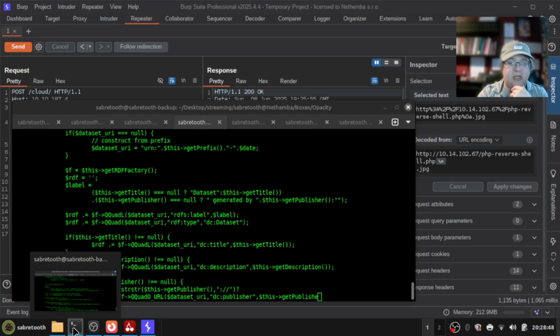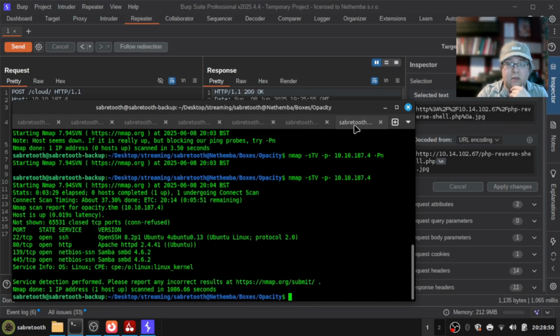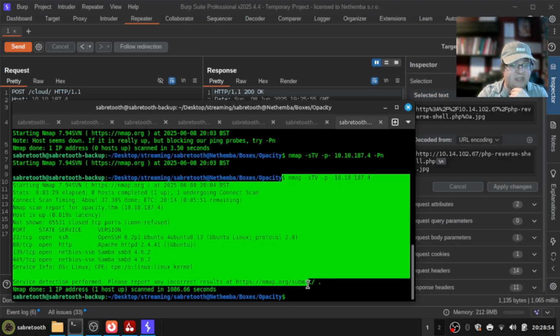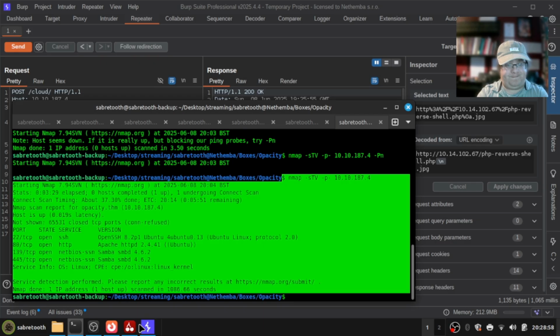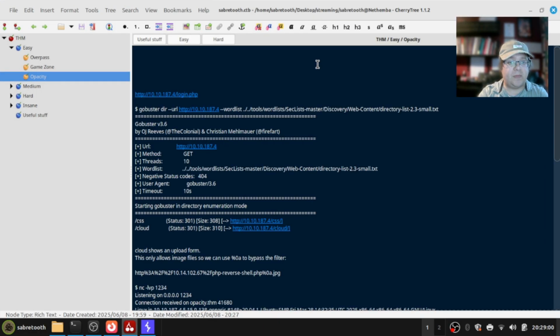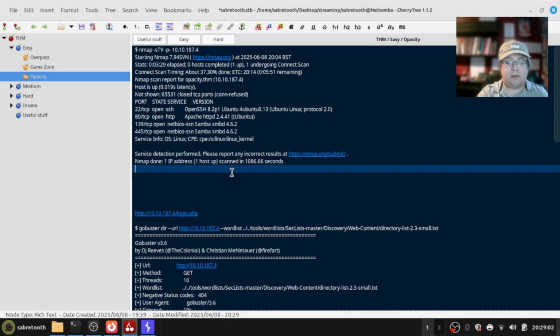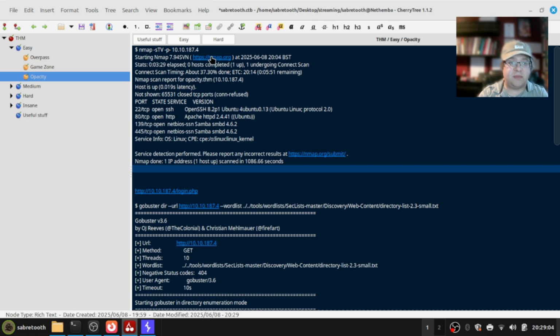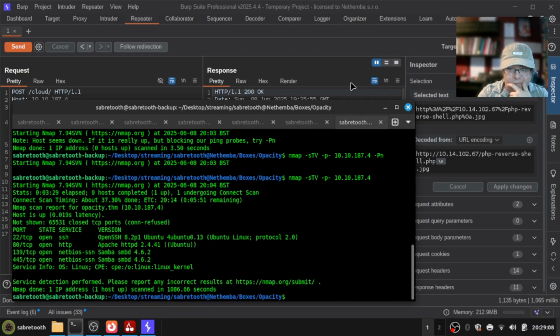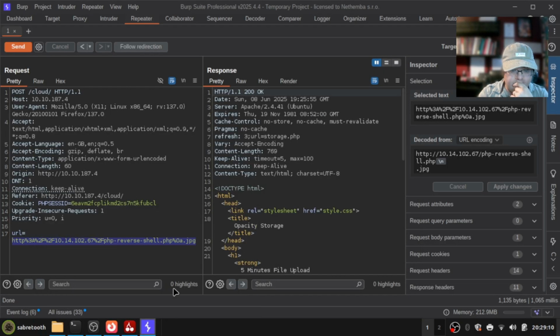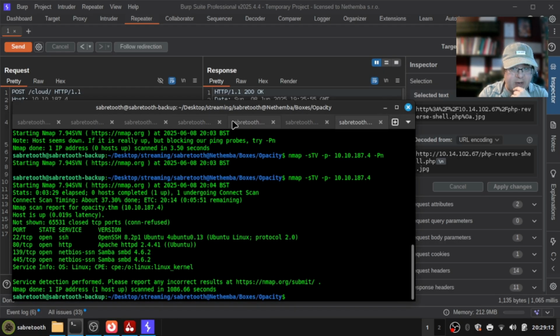Interesting. I wonder how this port scan's doing, by the way. Oh, we've got a few more ports open. We've got Samba here. Could be useful. But we're already on the system, so maybe it's not useful. Fine. Where to from here?